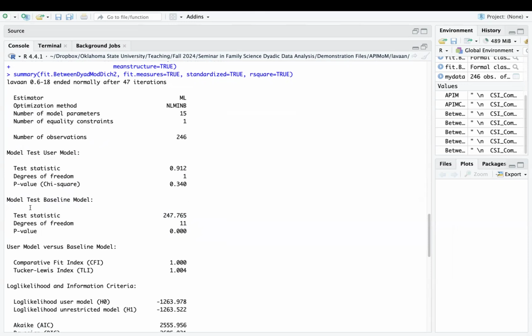All right. So don't confuse it with the baseline model. Don't use the baseline model. Use the model test user model results.